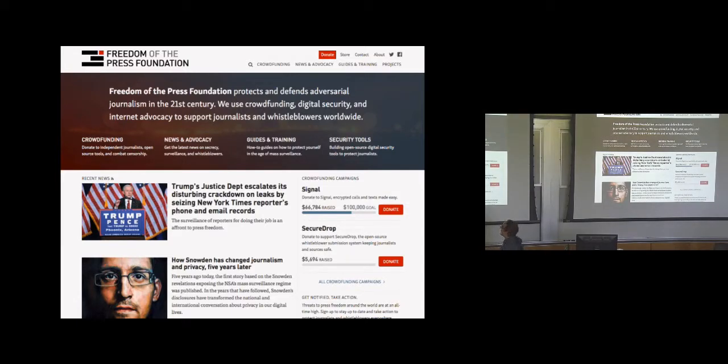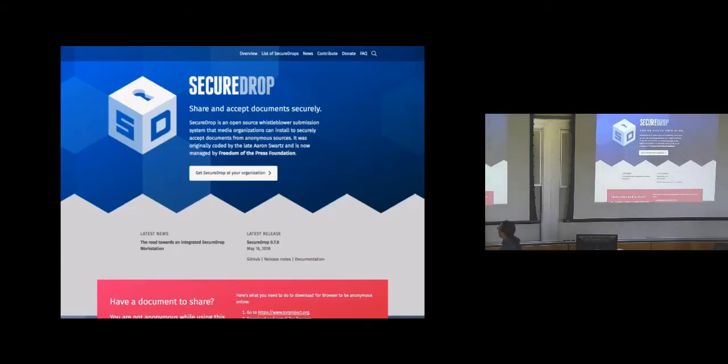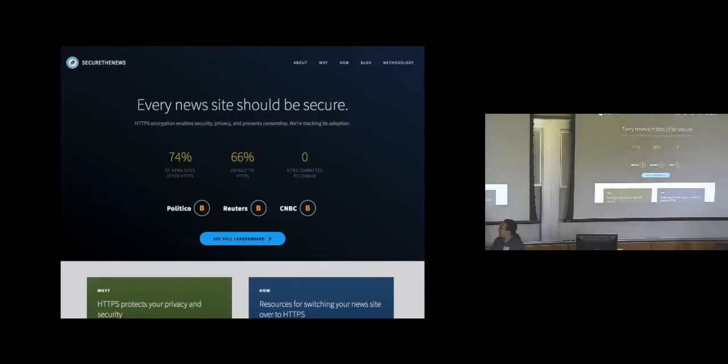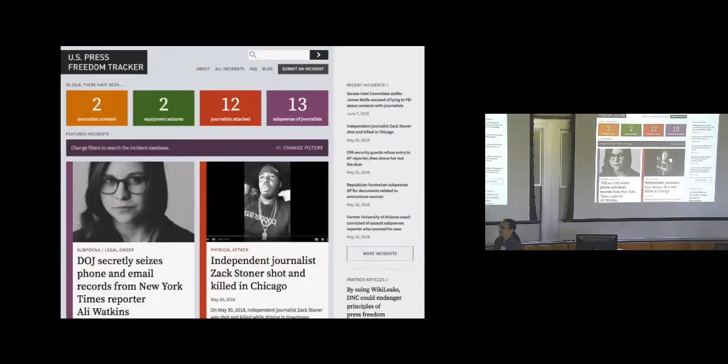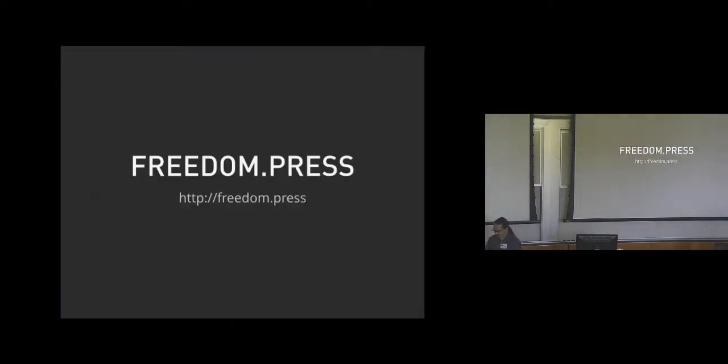Our four Wagtail projects are our main website, freedom.press; securedrop.org, the website for the SecureDrop project; Secure the News, which is a news website security leaderboard; and the US Press Freedom Tracker, which records press freedom incidents in the United States.